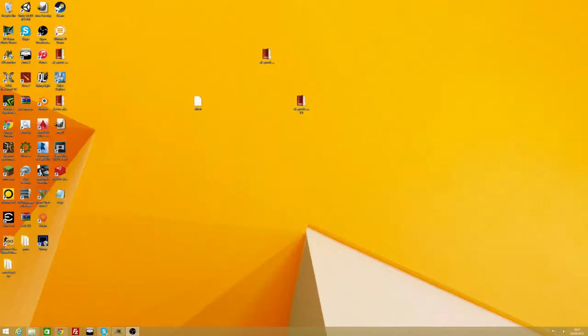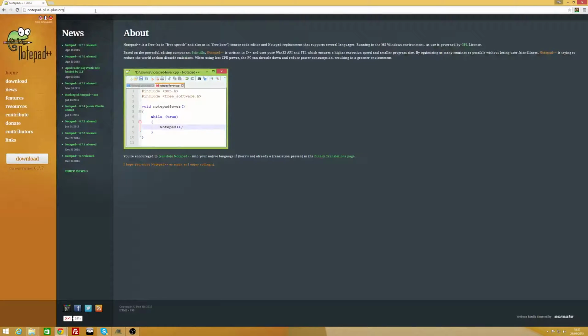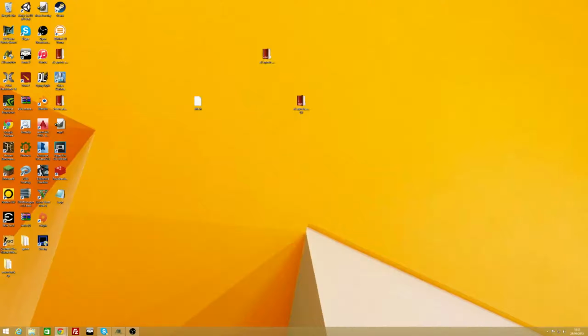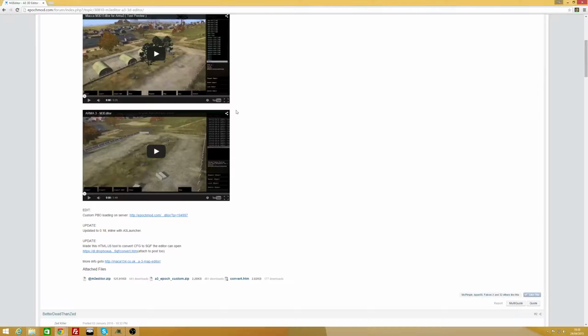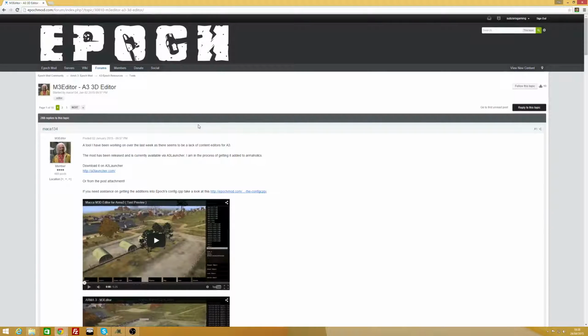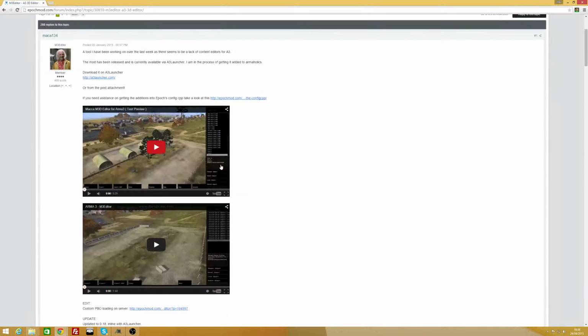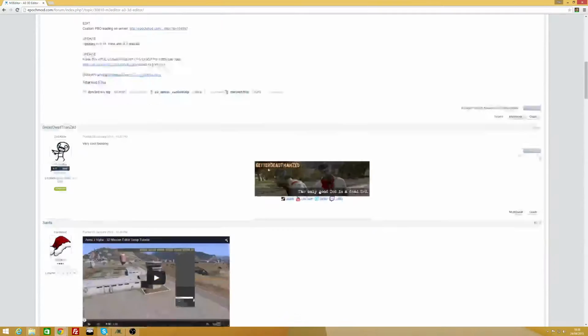The next thing you're going to need is Notepad++, which is here. The link also will be in the description, and this allows you to actually edit the scripts that you get. And the third thing you will need is a thing called the M3 editor, and this allows you to actually edit the map so the players can see what you've put in this little editor on the actual map. There's plenty of tutorials on the actual page if you scroll through.